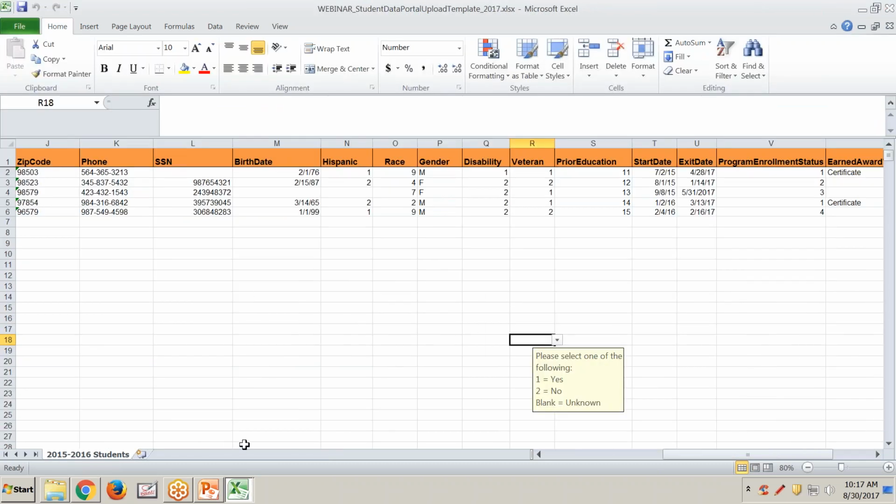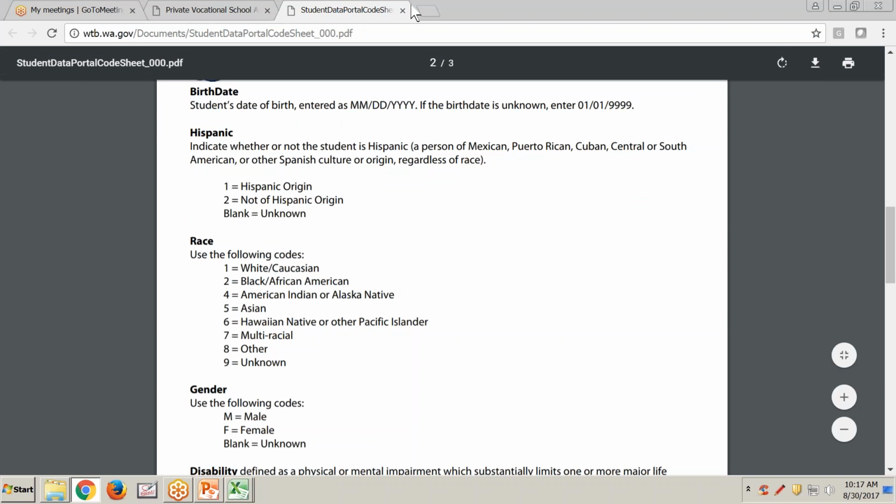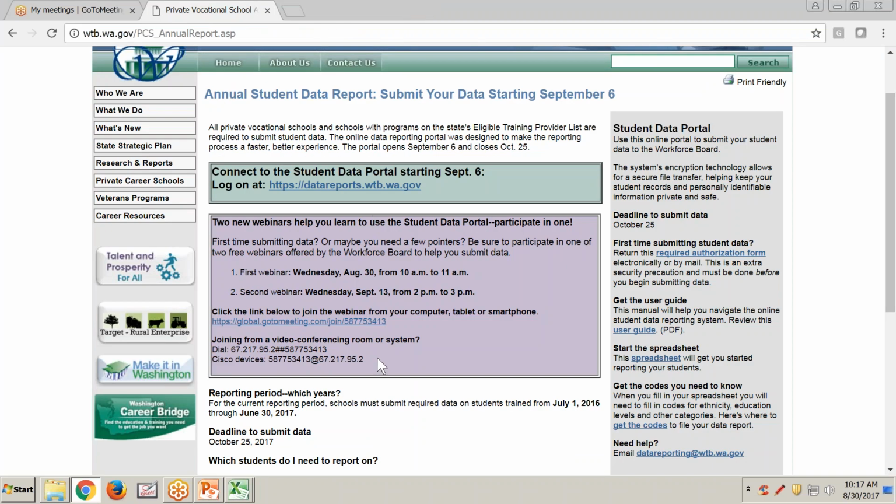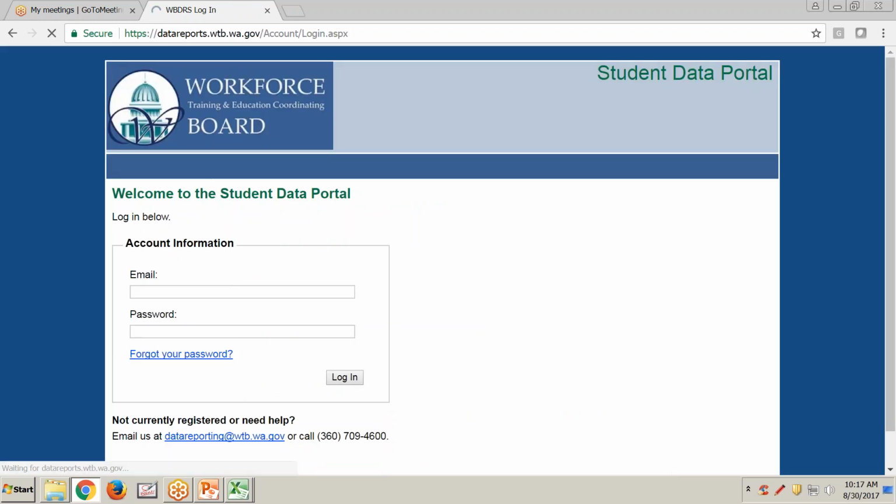Once you have all of those things, you are ready to go to the actual data portal. You're going to click on this big link right here in this green box that says connect to the student data portal. I think if you tried to log in right now, you'd be able to log in, but you won't be able to upload anything until September 6th. So do not bother trying. Okay, so we have this first page right here.